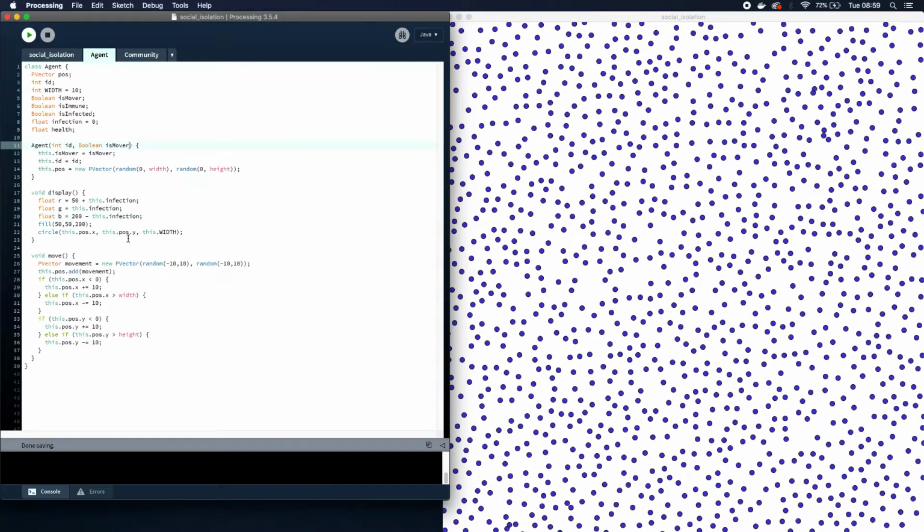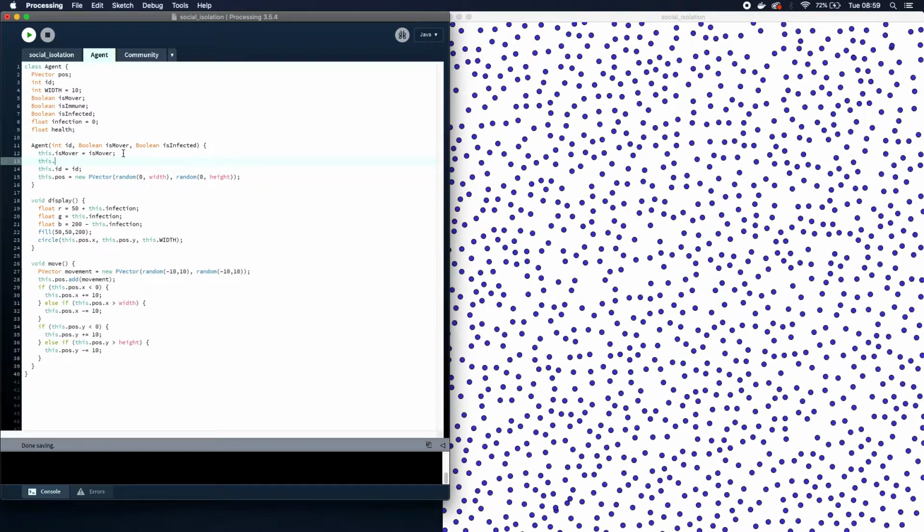So when I make my agent here, I want to say boolean is mover, and I also want to say boolean is infected. And down here, I can say this dot is infected equals is infected, and that will allow me, in my community, when I make my agent, to tell it whether it's a mover, to tell it whether it is infected, and then it can make decisions based on whether it is infected or not.